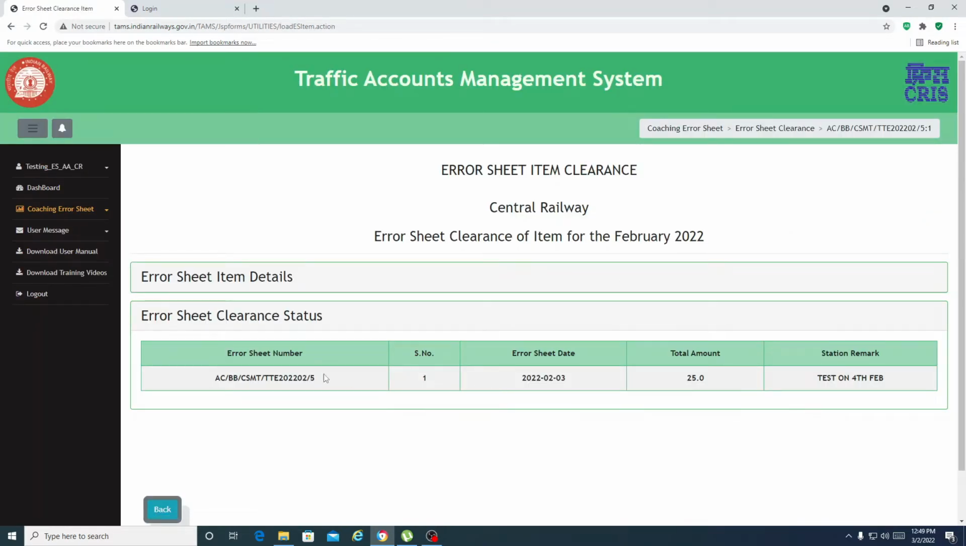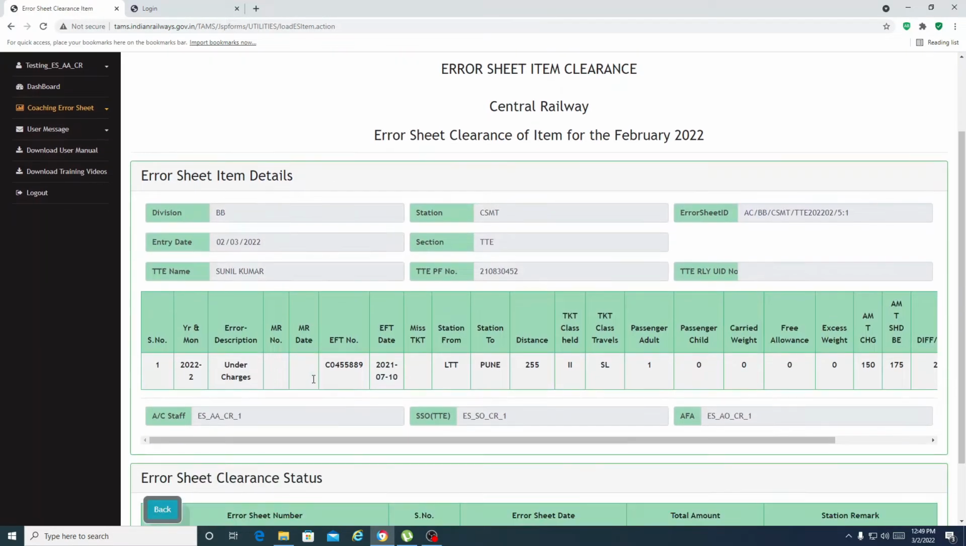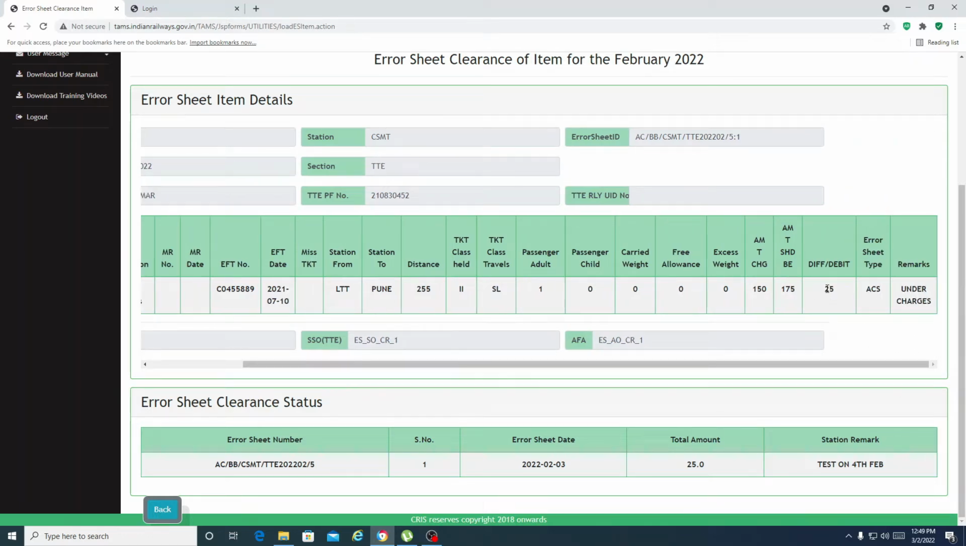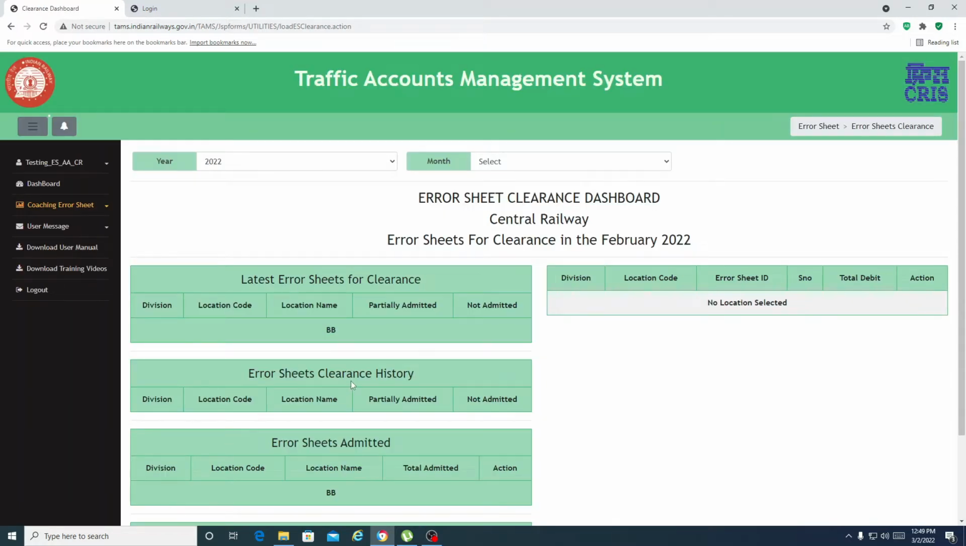Once I open it, I can see the details of the error sheet. There are 2 tabs, and on the top the error sheet item details are there. This was an error sheet raised for rupees 25 as undercharges, and you can see here the status: it has been admitted. So in admitted cases, nothing has to be done.